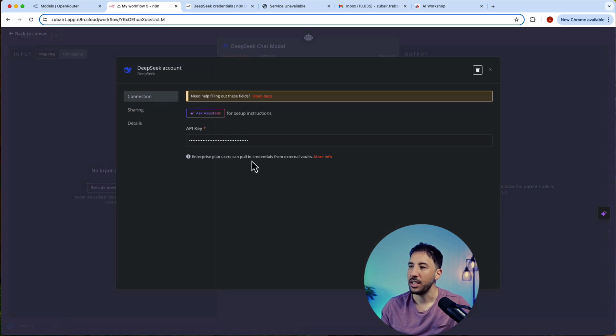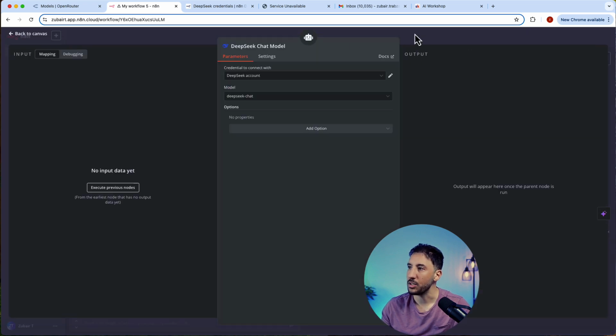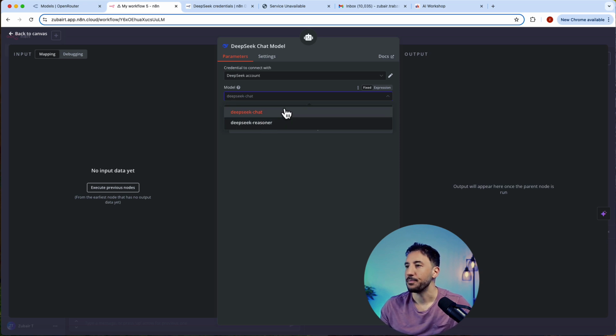As you can see right here, once you add your API key, this should say connection tested successfully, right? So once you have that, now you have access to the DeepSeek models. Unfortunately, right now there are only two models that you have access to, the DeepSeek Chat and the DeepSeek Reasoner. The DeepSeek Chat is the DeepSeek V3, and the Reasoner is the DeepSeek R1 model. DeepSeek R1 does not support tool use. DeepSeek V3 supposedly supports tool use.